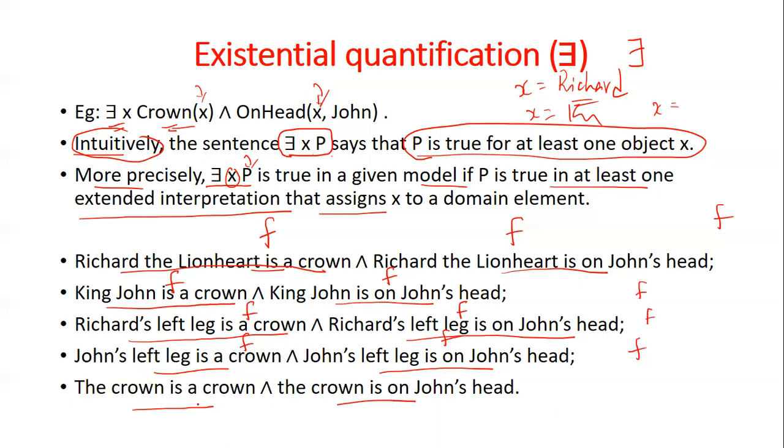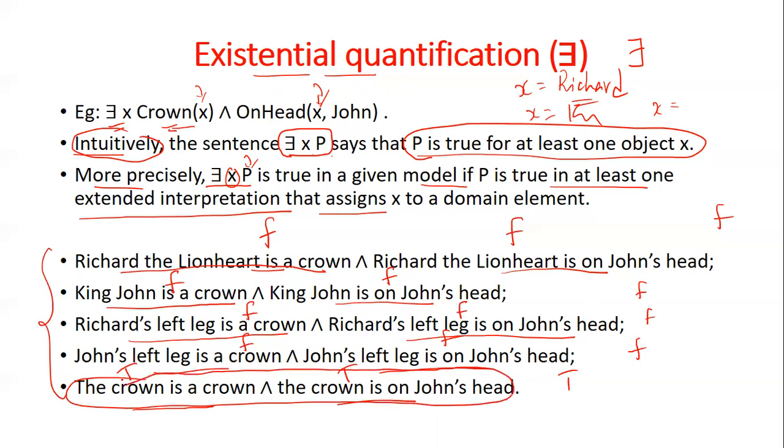Now if you see, the crown is a crown. Yes, the object crown has a property crown. It is true. The crown is on John's head. The object crown is on John's head. True. So true and true is true. So the existential quantifier basically says the statement is true in some model, in some interpretation. Out of all the five interpretations, it is true only in this interpretation. So that's fine. We have satisfied our case for existential quantification.